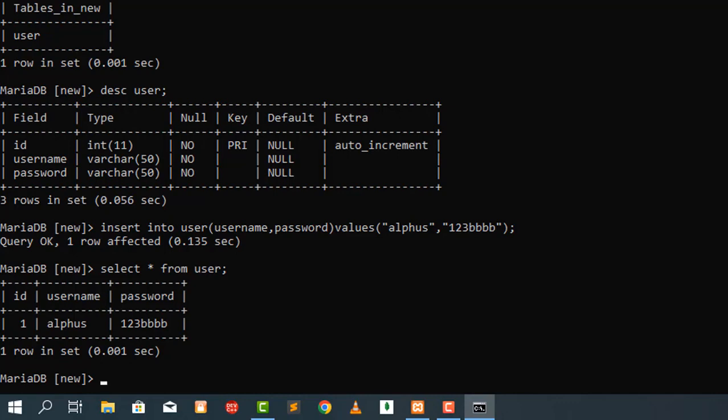We update. So we say update, then put the name of the table, update user, set password. Now the new password we want to put is what we can put here. So let me say welcome. Update user, set password, welcome, where? Here we use the where clause, where the ID, which is the primary key, is equal to 1.